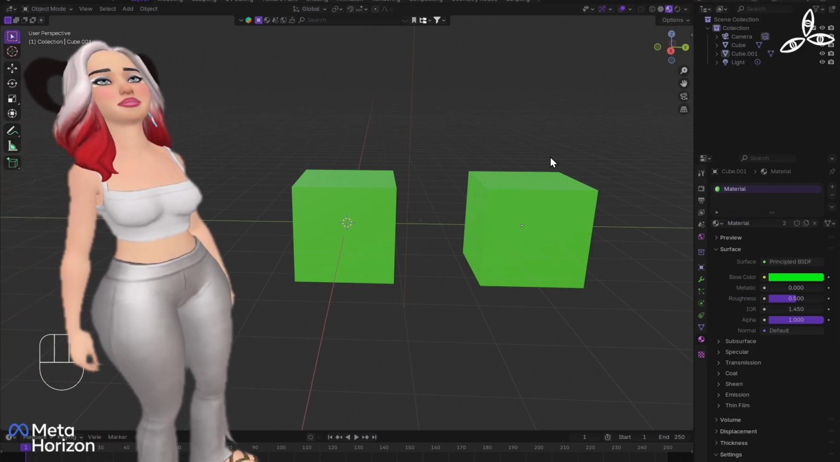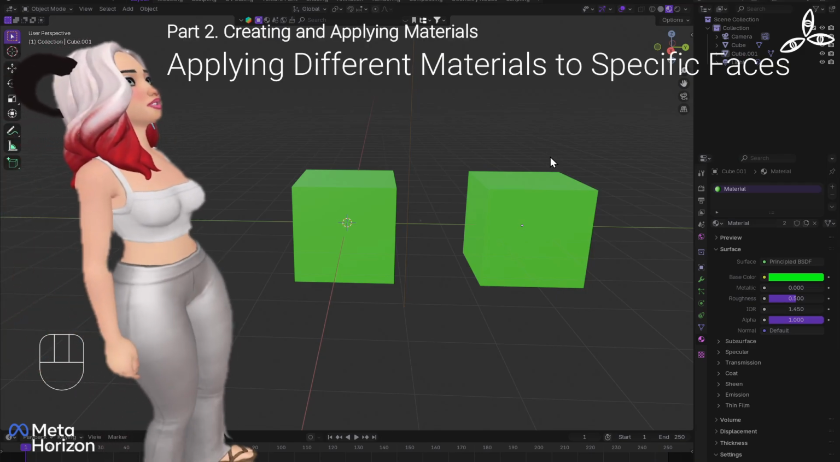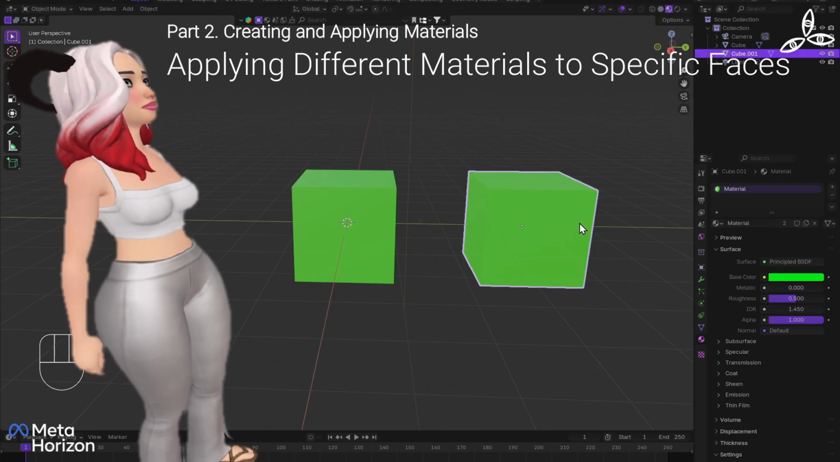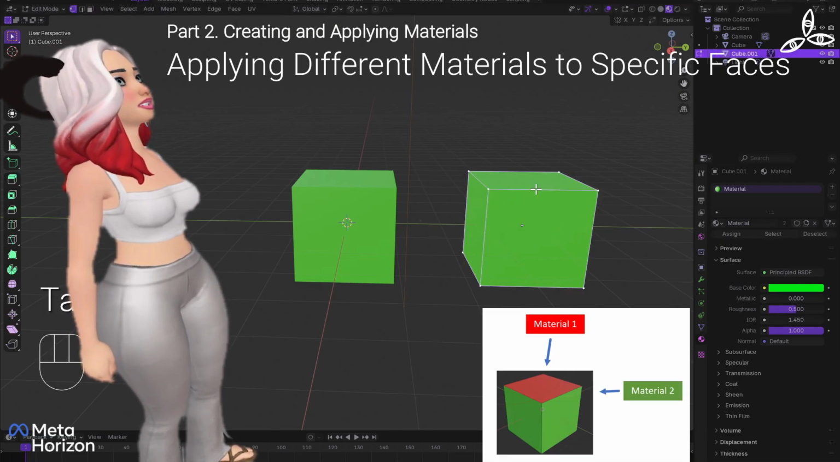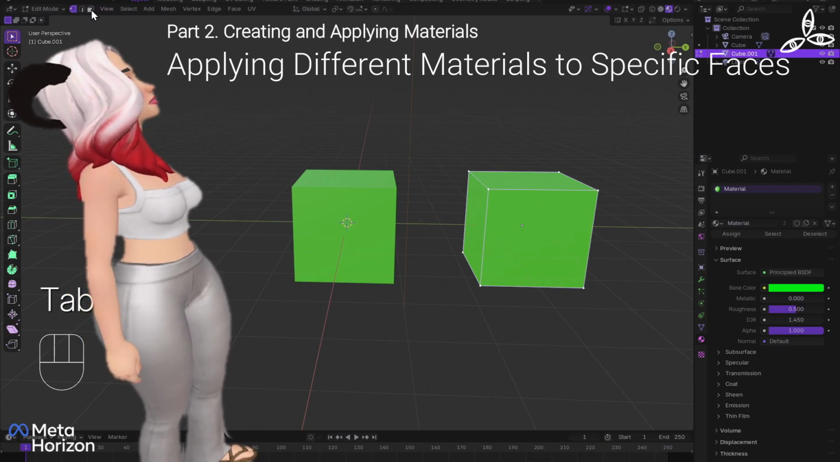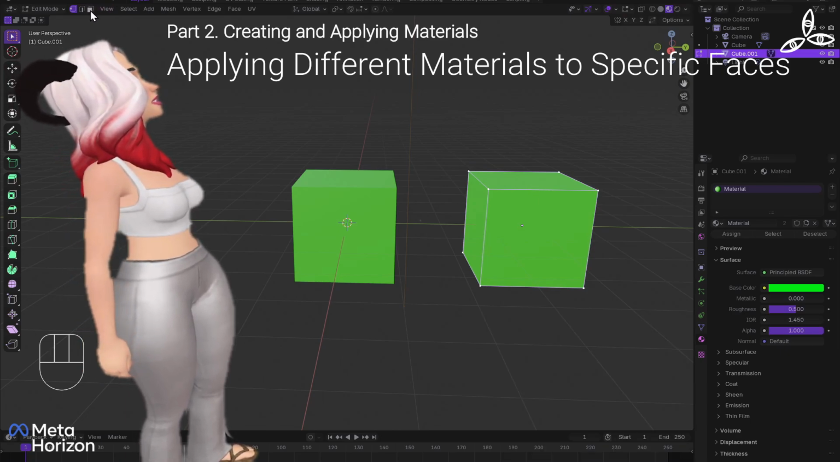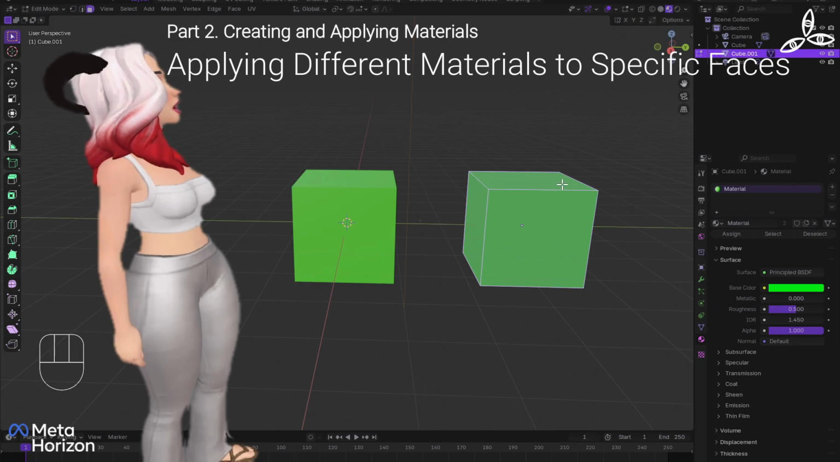Now, what if I wanted to color a single face to be a different material? Well, you can do that. So again, we covered editing objects in the last tutorial, but if I select an object, press Tab, I'm going to switch to face mode, with this little button just up here.